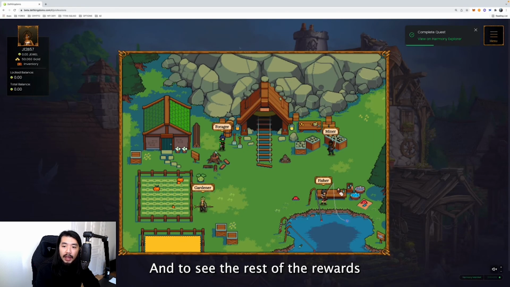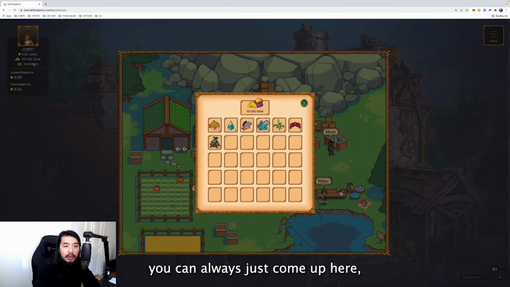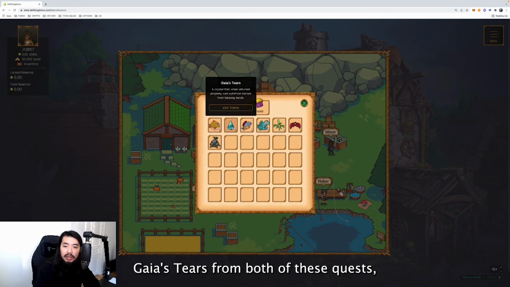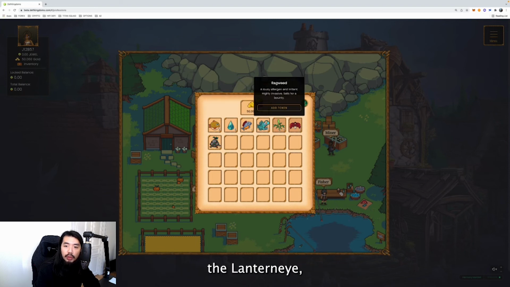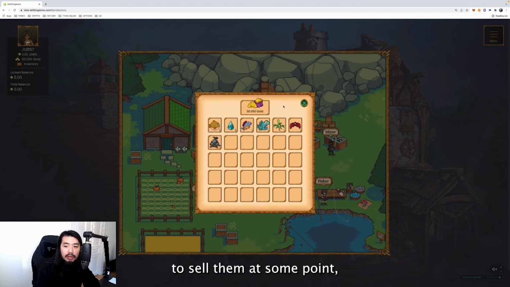That's great. And to see the rest of the rewards, like for me that I got from foraging and fishing, you can always just come up here, click on inventory. So you can see I've got some bloater fish, iron scale, I've got Gaia tears from both of these quests, the lantern eye, ragweed, red leaf, and rock root. So I'm sure there's going to be utility for these, or you're going to be able to sell them at some point, but I'm going to have to do more research on these and I'll get back to you on it.